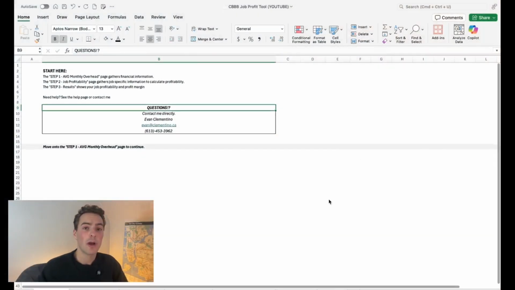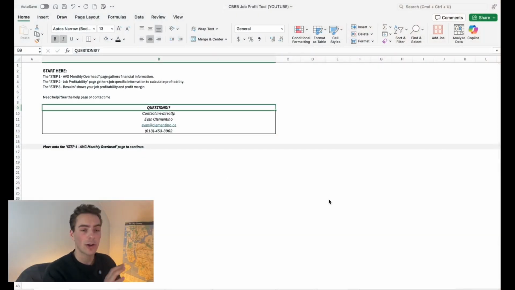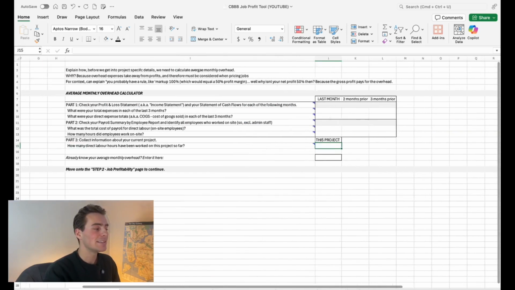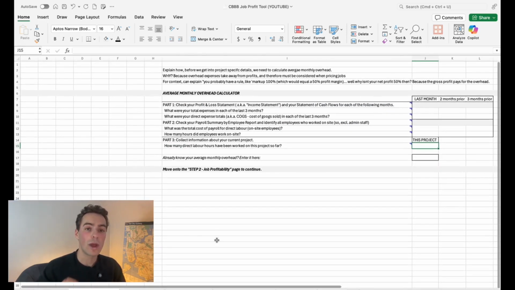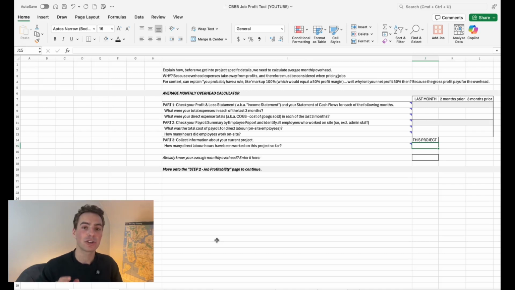This is my job profitability tool here. You'll start by landing on the start here page, which is basically a table of contents that breaks down the steps. Step one doesn't have a whole lot to do with the actual project itself. First, we're looking at that profit and loss statement that's broken down by month, for the most recent 3 months. What we're doing is calculating the average monthly overhead over these last 3 months to determine how much overhead was used for this specific job. So bear with me here.